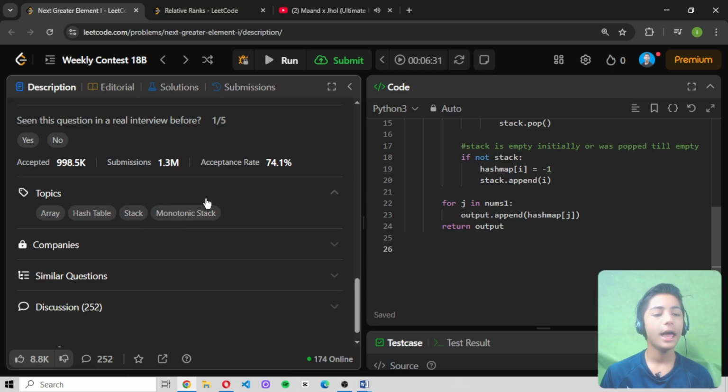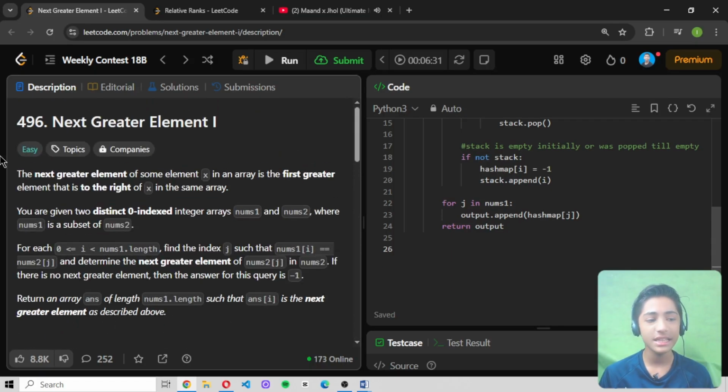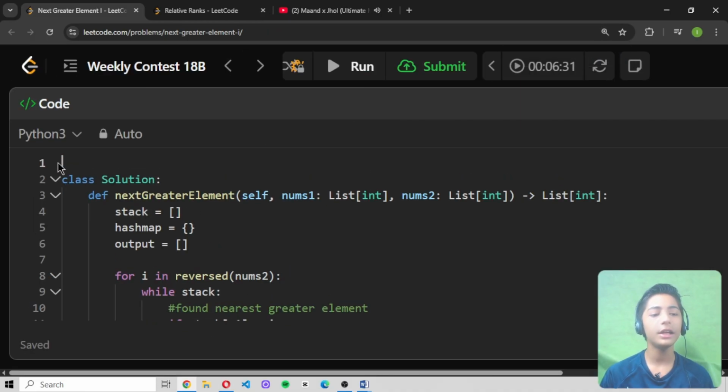monotonic stack. The submissions are 1.3 million, and only 998,000 are accepted, and the acceptance rate is 74.1%. So this is an easy one which we are solving, and I think so too. Okay, easy question. So now let's start to solve it, and like all people know, whenever we start to solve any question, we start to solve it in Python 3.